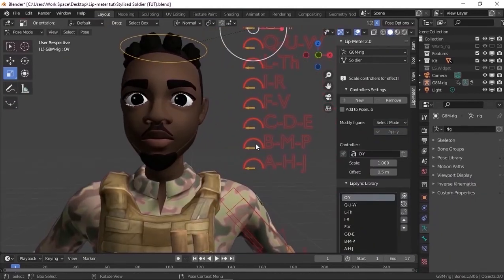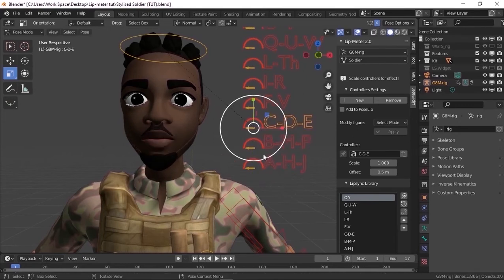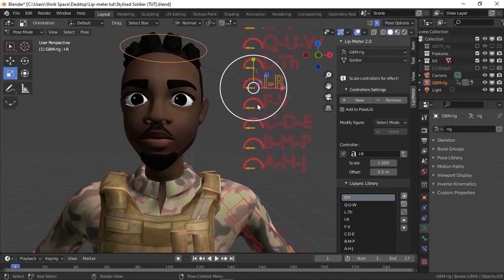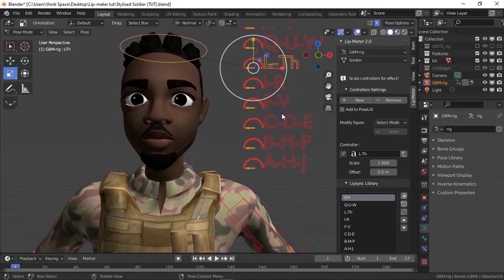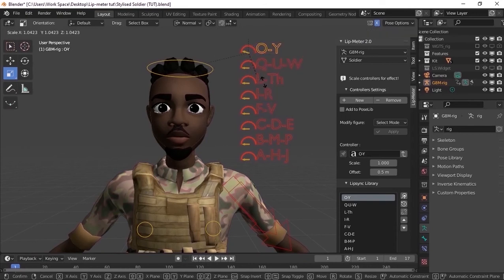Okay, so let's go through the shapes one more time. So this is A, B, C, F, I, L, Q, and O.